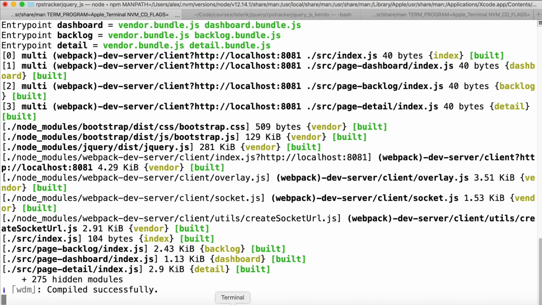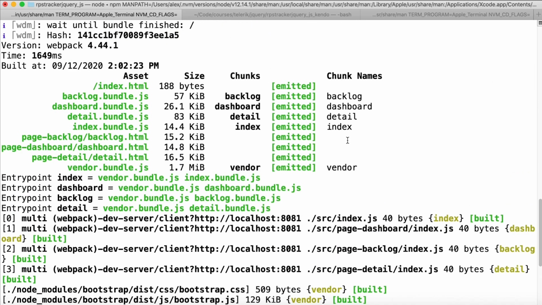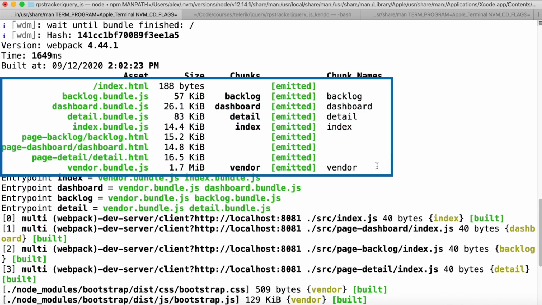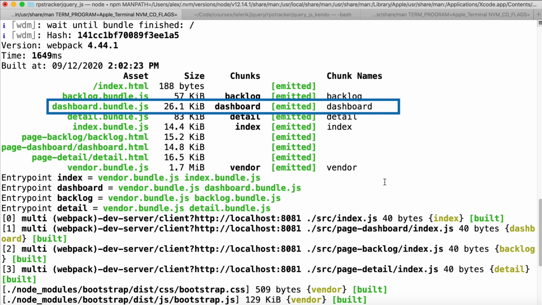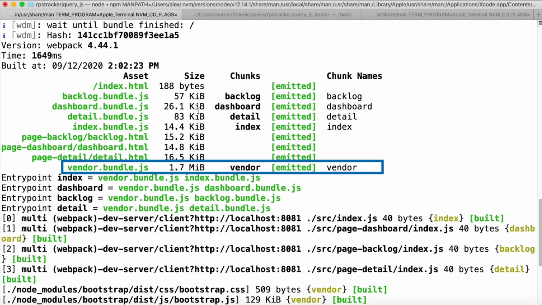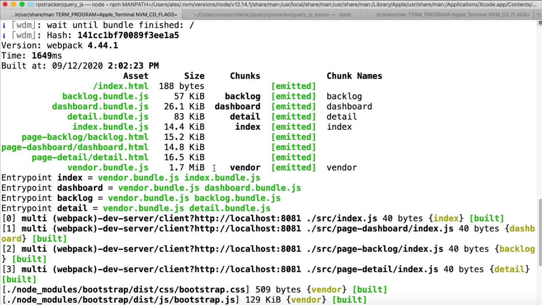Let's go back to the terminal for a second, and we'll take a look at the output of Webpack. You can see that here with these build comments, and you can see the output files right here. For example, our dashboard bundle, which is the one being loaded with the dashboard page, is 25 kilobytes built. Whereas the vendor bundle, this is the one that includes jQuery as well as Bootstrap JavaScript, is 1.67 megabytes.